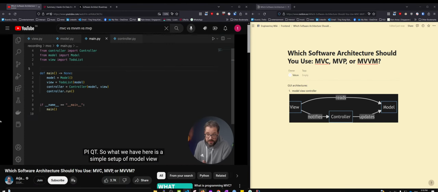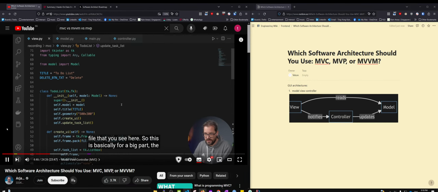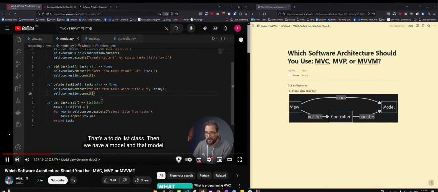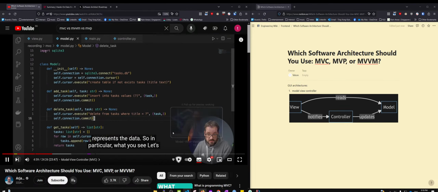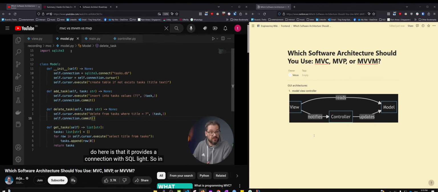So what we have here is a simple setup of Model View Controller. And the way that I've set this up is that the view is the graphical representation. So that's the file that you see here. So this is basically for a big part the class that we had in the simple version I showed you before. So that's a ToDoList class. Then we have a model, and that model represents the data. So in particular, what you see it's doing here is that it provides a connection with SQLite. So in the initializer, it creates a connection with the database, and then it checks if there is a table containing the tasks.